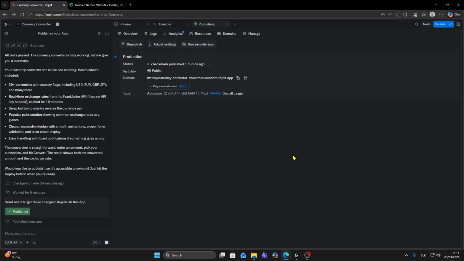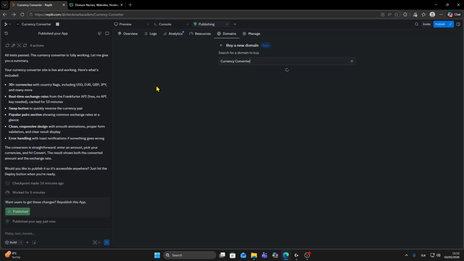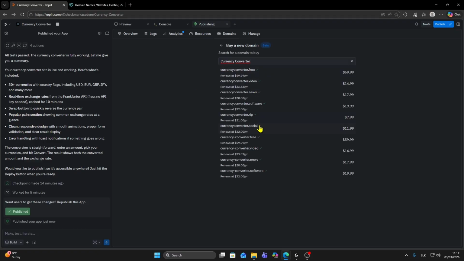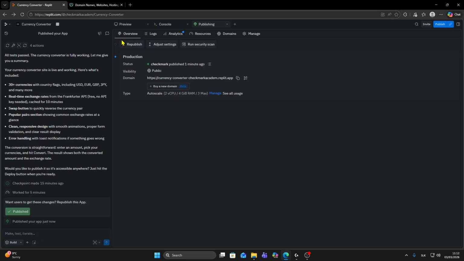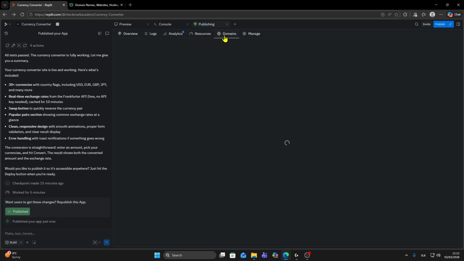Once our app is published, you will see this status that says this green dot and published 1 minute ago, and also visibility public. And now we can add our custom domain. If you don't have a domain, you can also buy it from here. If you click on buy new domain, from here you have a list of all available domains. But we are adding a custom domain here. So we are not going to buy domain, and you want to go to domains section over here. Then connect your own domain.